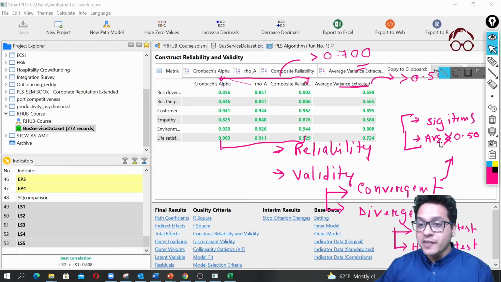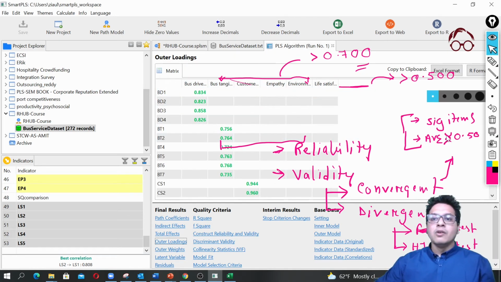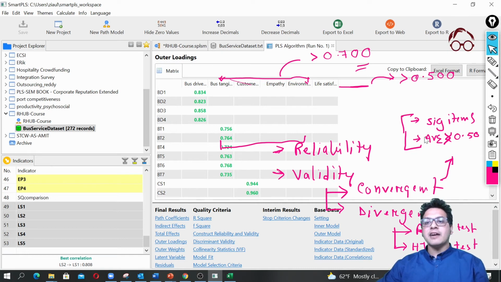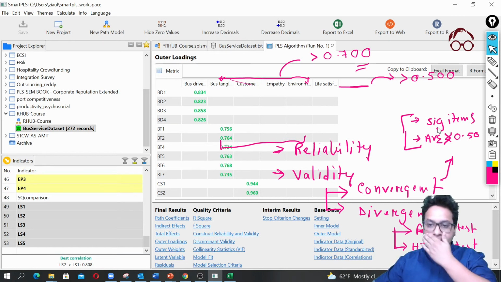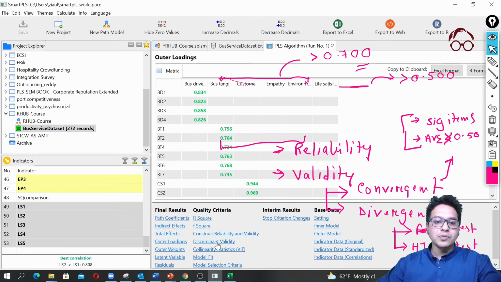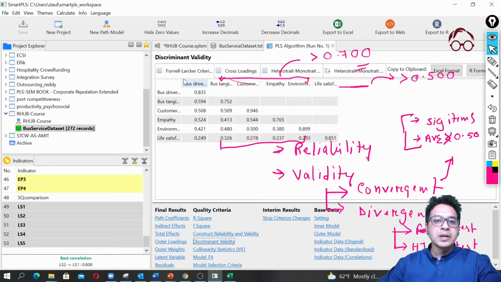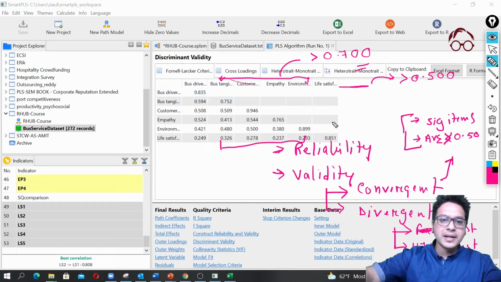For average variance extracted, we can see it from here already. All the values are in green, all higher than 0.50. Fantastic. For significance of the items, we have to estimate a path model to see the p values, so we will see it in the path model estimation part. For divergent validity, we have the Fornell-Larcker criterion test. For that, we can click here, discriminant validity, and here you see the Fornell-Larcker criterion.